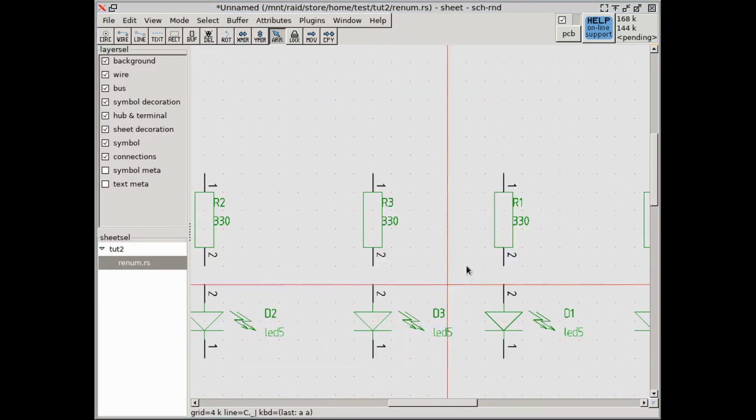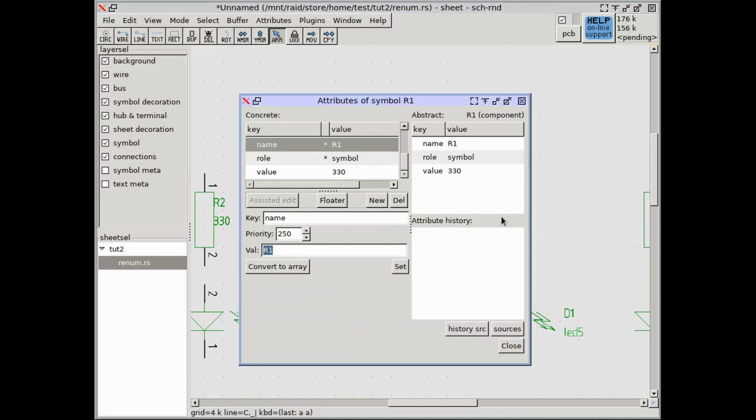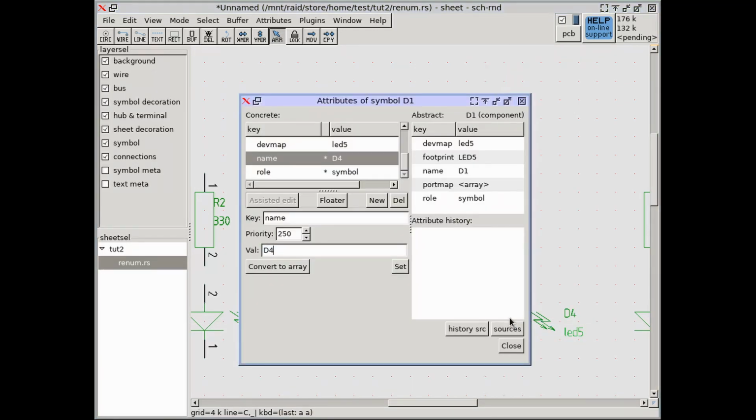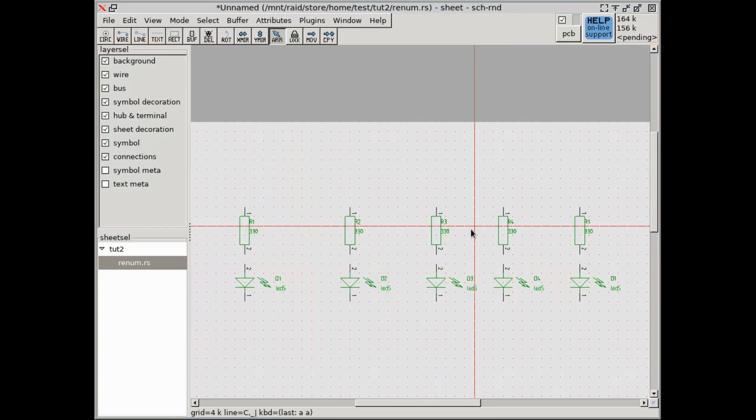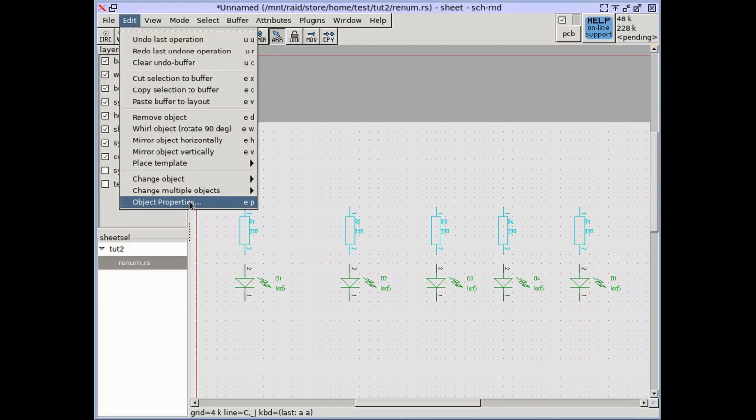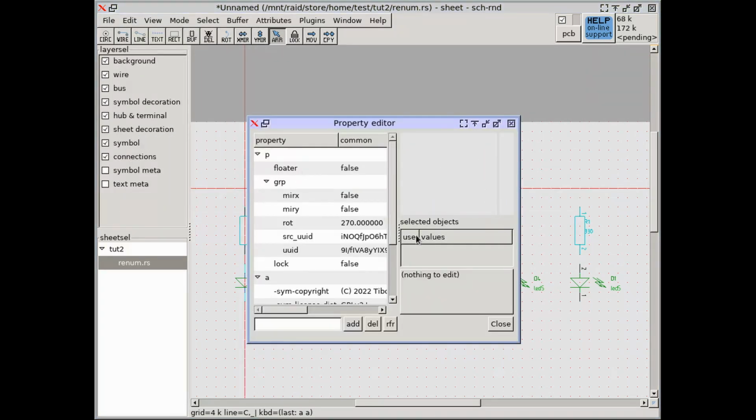When assigning unique names, we had to edit each symbol separately. But when the same attribute change needs to be done to multiple symbols, there's an easier way, using prop edit to edit multiple symbols at once. First, select the symbols to be changed. Then invoke the property editor from the menu or using key EP.